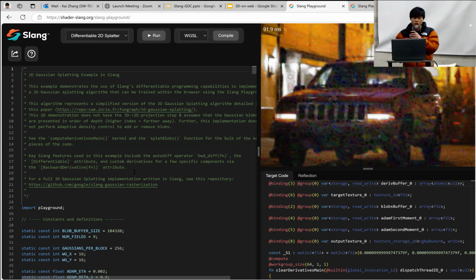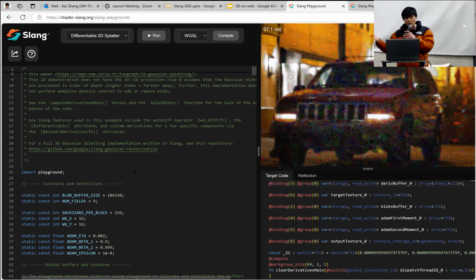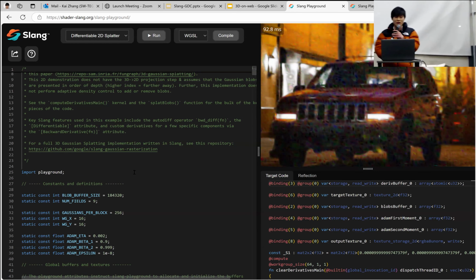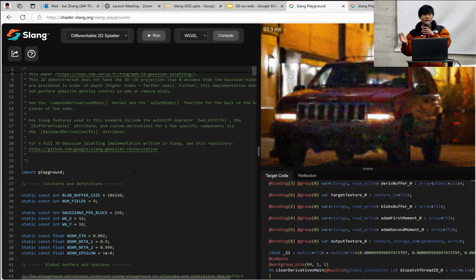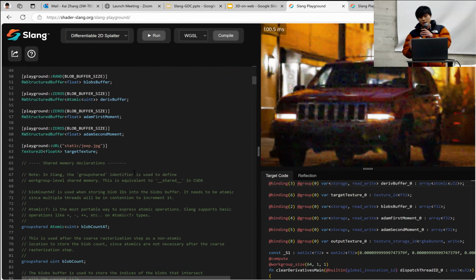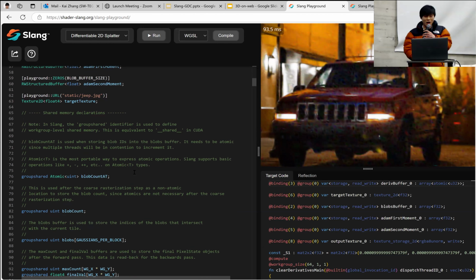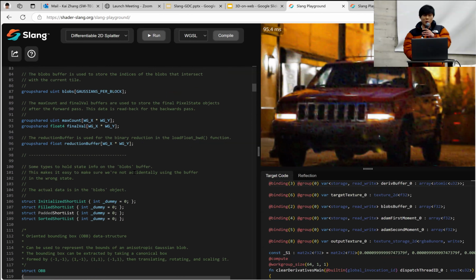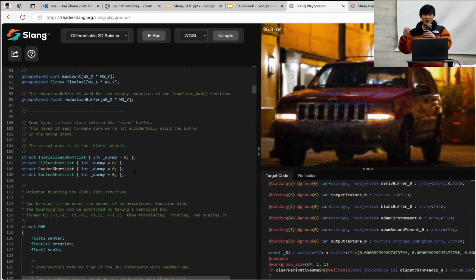But the cool thing I want to show is another new feature in Slang, which is automatic differentiation. By writing neural graphics, you have to write the derivative of your function. Traditionally, people have to write this manually. If you want to do it in CUDA or any C++, you have to write it manually.